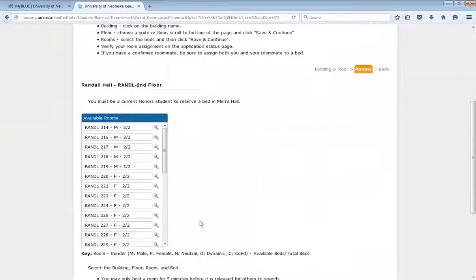Now you can look through the floor to see what rooms are available to choose from. The list will tell you the room, whether it is open to males or females, and the number of beds available in that room.